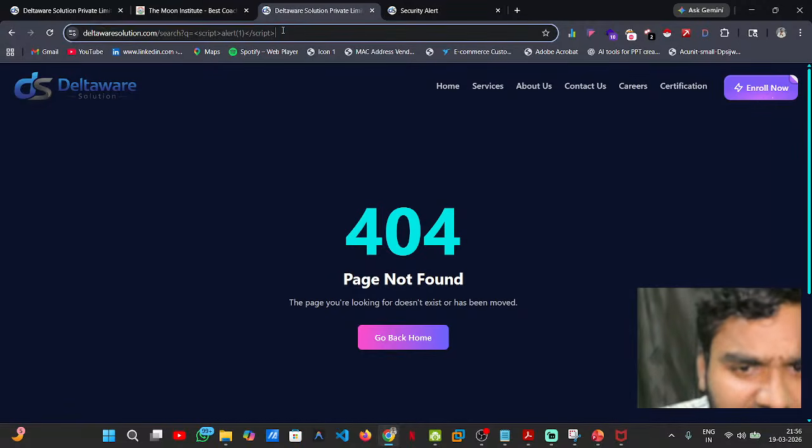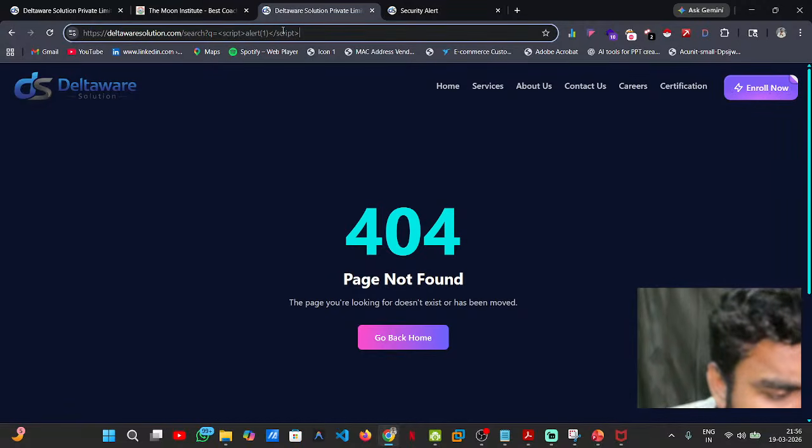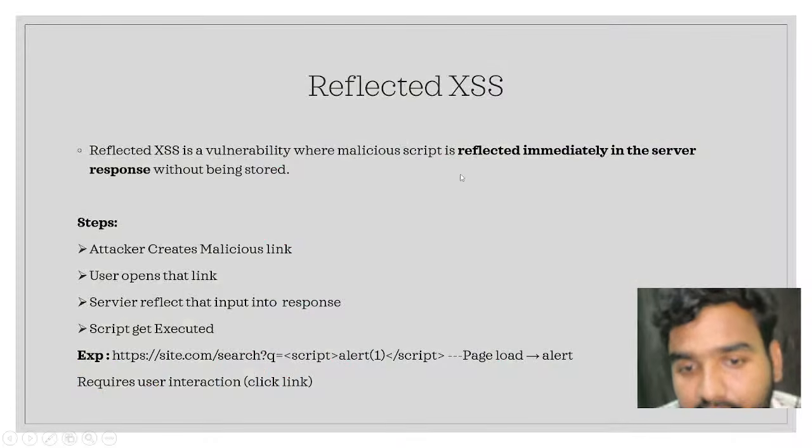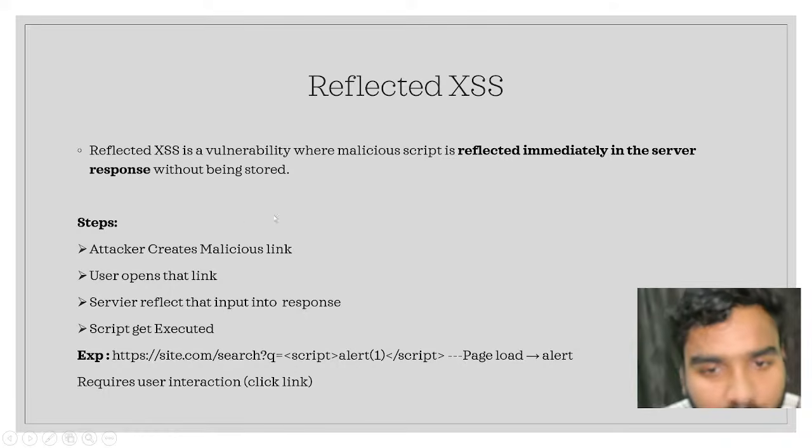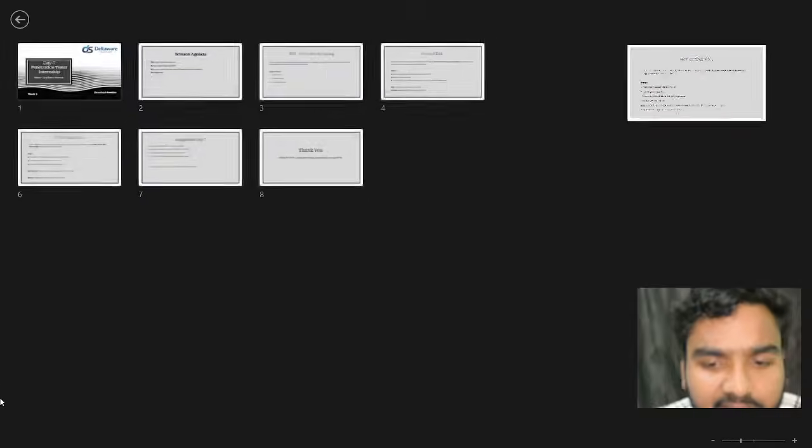Is it clear? How can we use reflected XSS? What type of things can AI do? Just let me know. Okay, reflected XSS is clear.